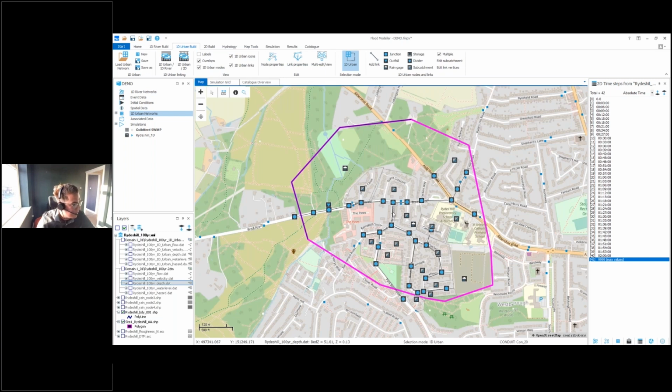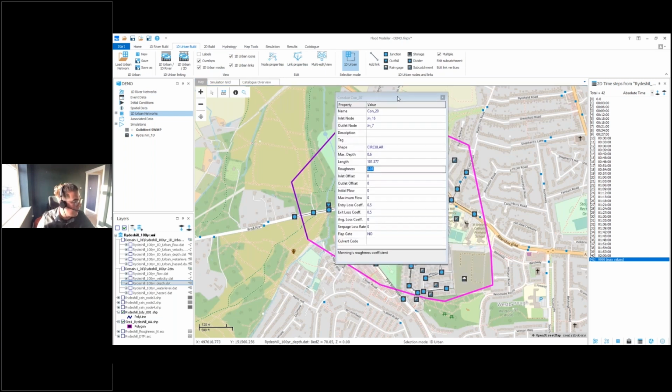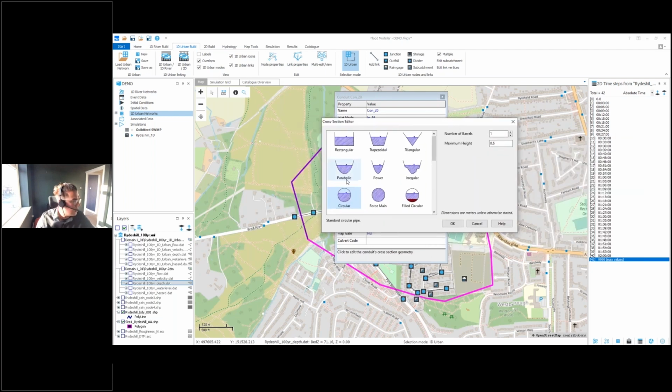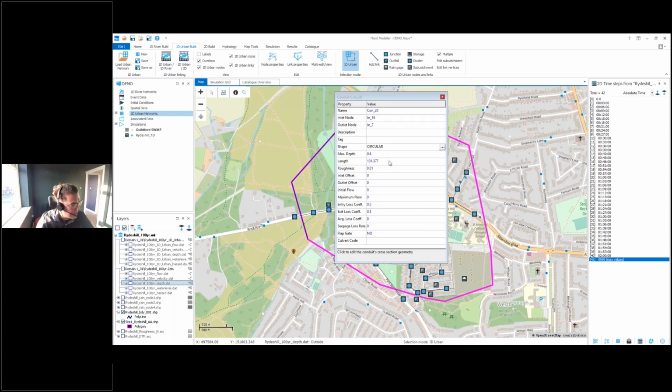So conduits, very similar, we can just double click, and we get the fields that make up the conduit parameters. You can see that we've got a circular shape, and if you just select that there and go on the menu, bring that across, you can see we've got a single circular barrel and we've got a 0.6 meter diameter. Other things that you might be used to seeing, so we've got length, roughness, we've got some entry and exit loss coefficients as well.